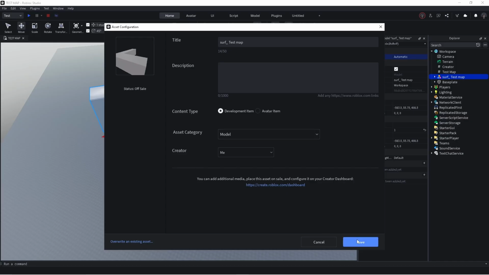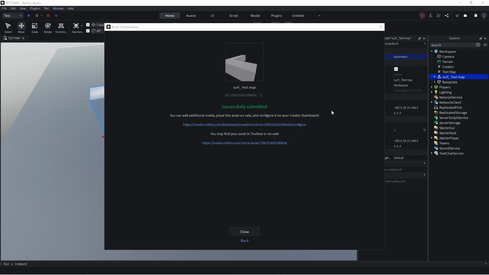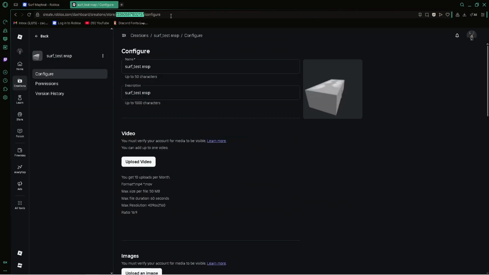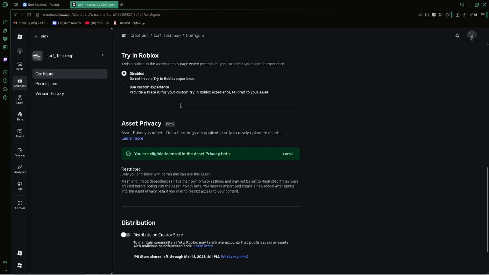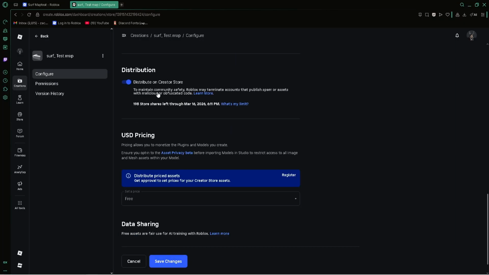Once you have this, you're gonna hit save. And once you have saved this, you're gonna hit the creation button, and it should bring you to this page right here. Once you have entered this, you're gonna scroll all the way down. You're gonna distribute on Creator Store and make sure this is on, and make sure this is free. You're gonna hit save changes.